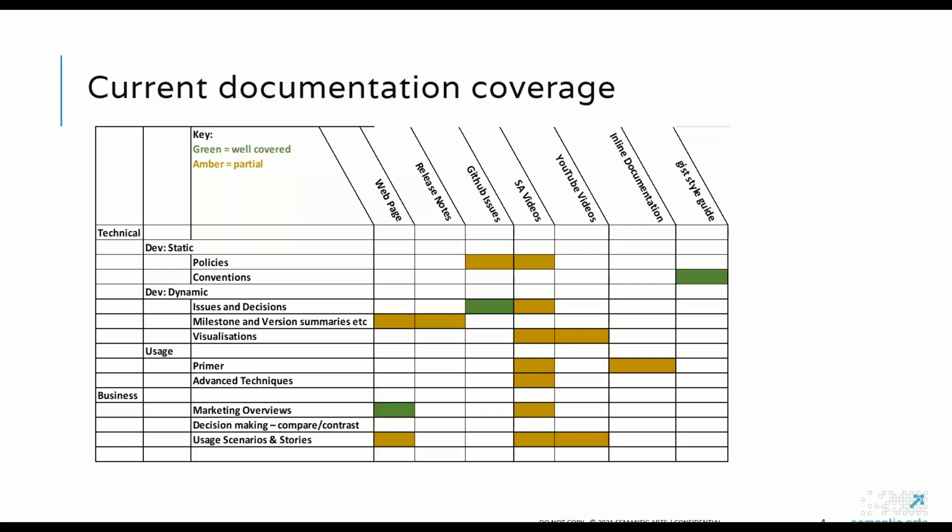We do have all the stuff that's in GitHub, which is to do with the issues and decisions. It also forms, to a great extent, the minutes of meetings that we have about gist, okay? And then in the web page, we've got a fair amount of stuff relating to marketing overviews.